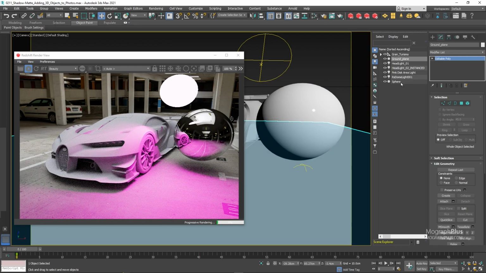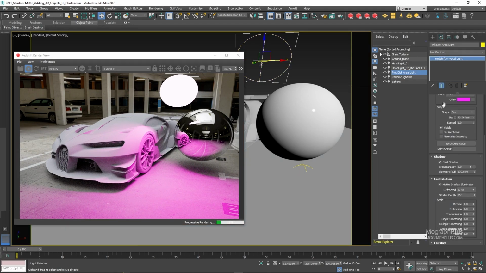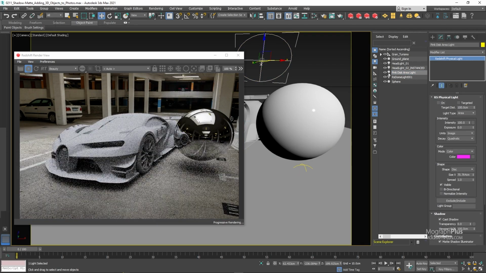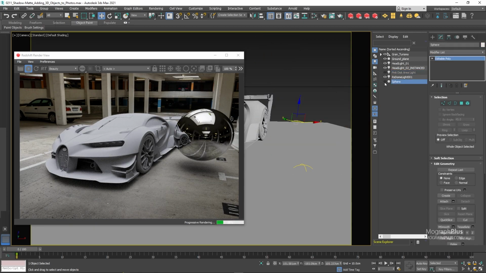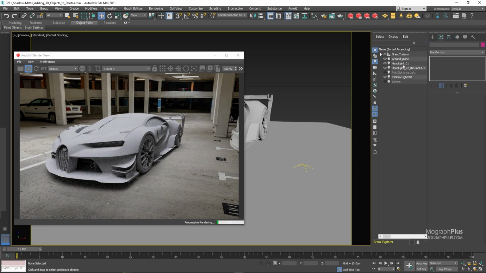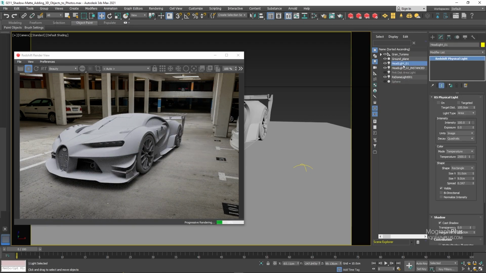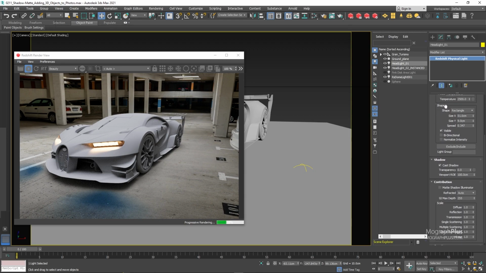For now, let's hide this pink disk light. And make sure the sphere is hidden as well. Let me show you a more practical example. Turn on this headlights for the car. You notice when the matte shadow illuminator option is disabled for the headlights, they don't illuminate the matte surface, but the moment we check matte shadow illuminator, the headlights illuminate the surface as they should.